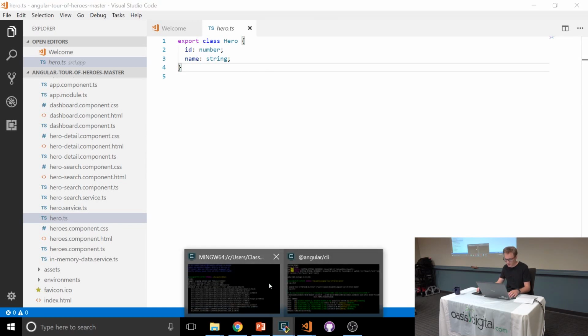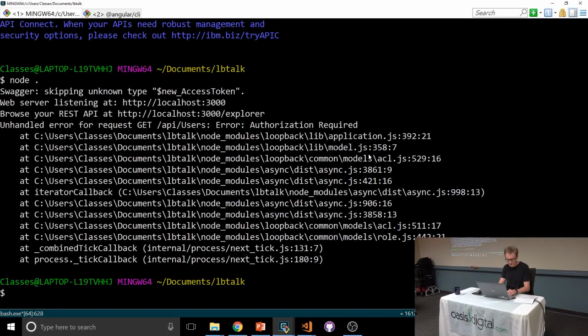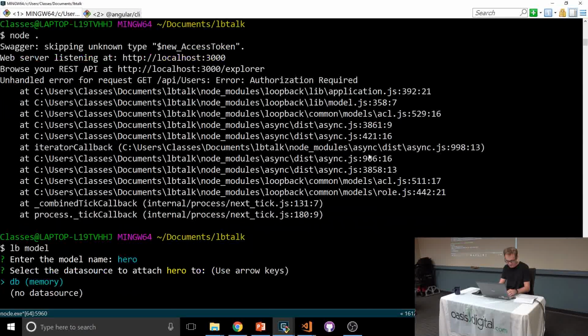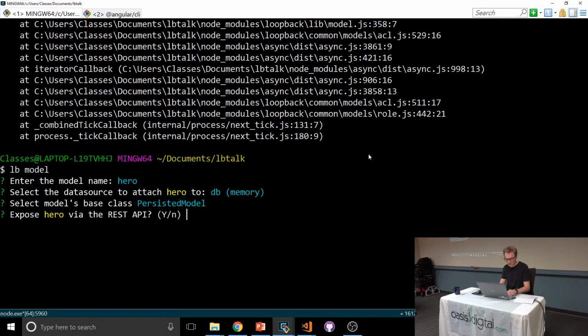So to do that, I'm going to open up the Loopback tab. I'm going to close it with Control-C and do lb model. This is going to create a new model. I'm going to call it hero, and I'm going to persist it to memory, and I'm going to have it inherit persisted model since we want it to be persisted. I'm going to expose this by default, and I'm going to call it heroes.